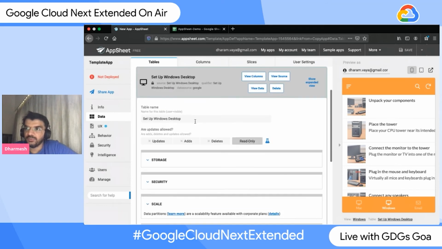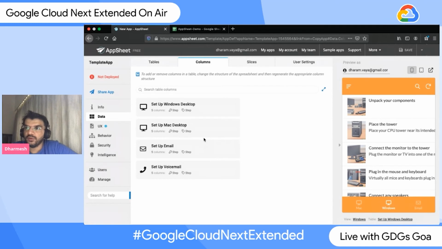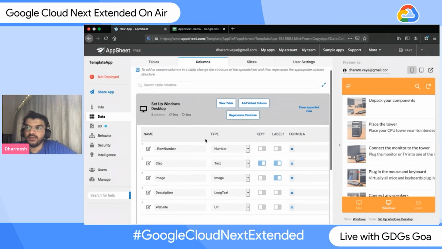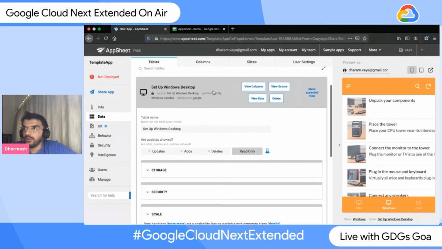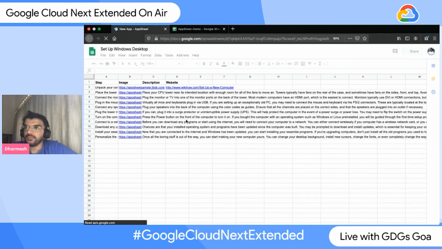So you just set up this, and then if you go into columns, you'll see that over here there are steps, images, description, and website. So again, these are linked. If I want to view my table, okay. So if I go over here, view source, okay.